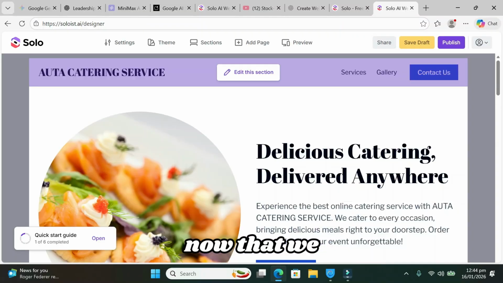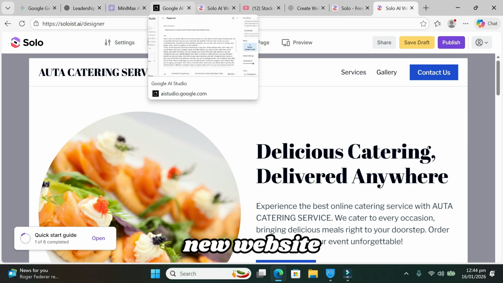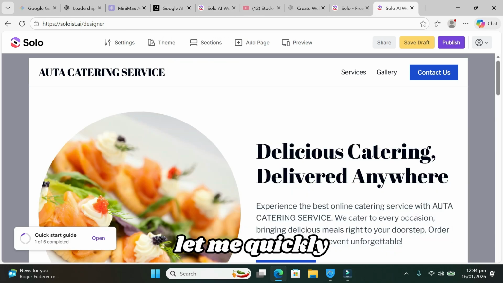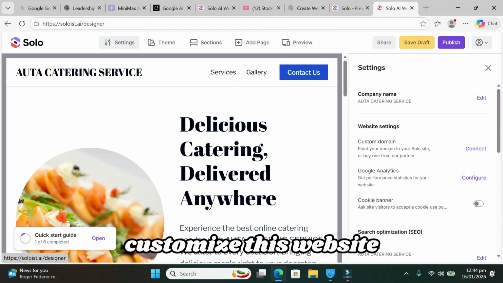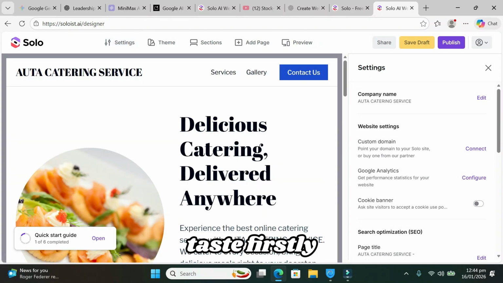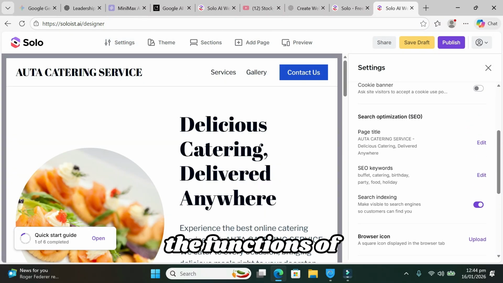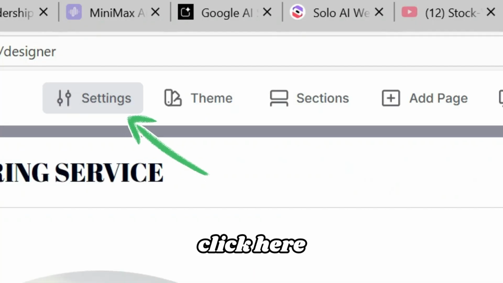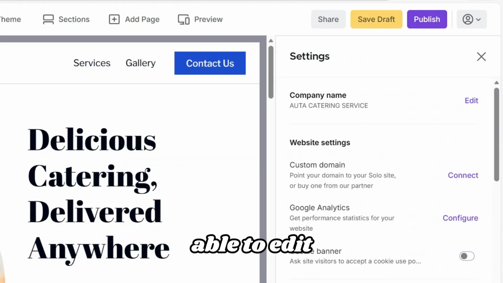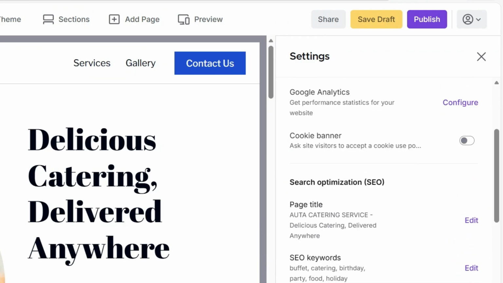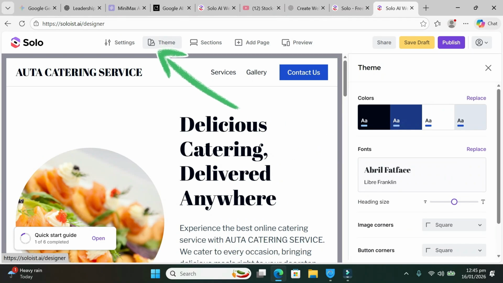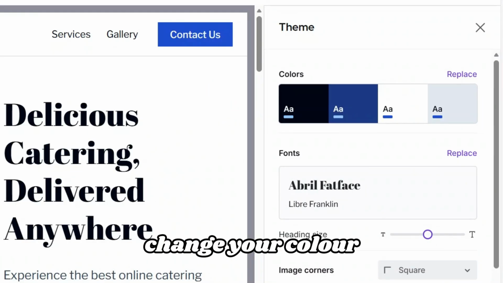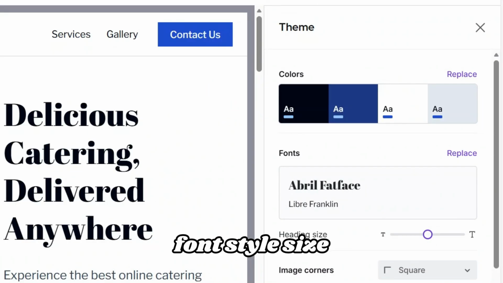Step 2. Edit our website. Now that we have previewed our new website and it's good looking, let me quickly show you how you can customize this website to fit your taste. Firstly, let me show the functions of these icons on top here. Under Settings here, click. Here you can edit your company name and after editing, you click on Save.